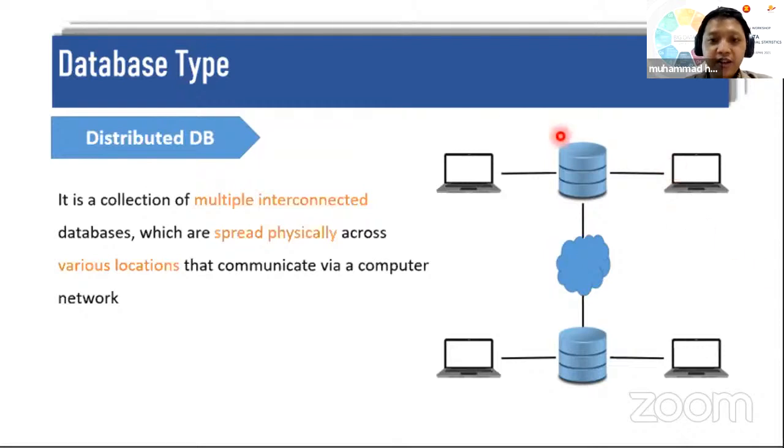And then the location of distributed database is under control of its database. One of the advantages of distributed database is that each user does operations based on location. So client A in the left bottom part doesn't need to access the database in the top, because for client A, the data is near the bottom database.